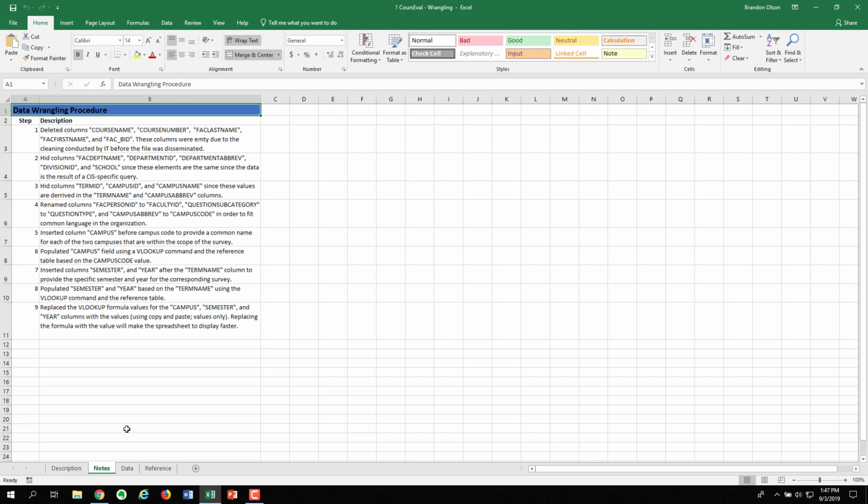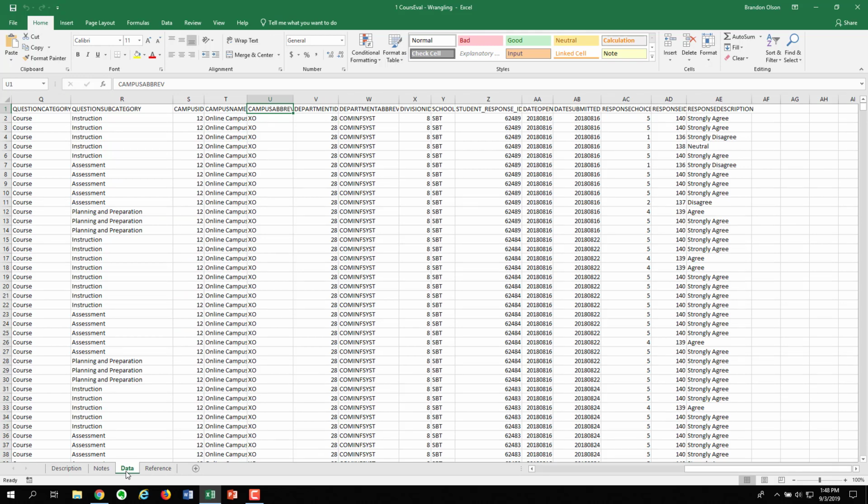And this is really important for reproducibility. If somebody else received this raw data file, they could follow these 9 steps here, and then the data would be in the same condition that I'm going to be using for my analysis. So it's really important that you document your steps here, and that's what that notes tab is on our spreadsheet. Next, we will go ahead and execute this set of data wrangling procedures to prepare our data for analysis.